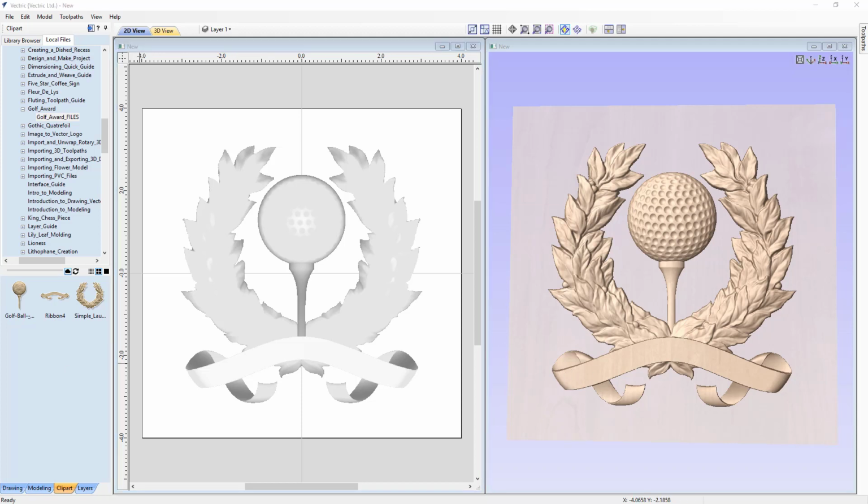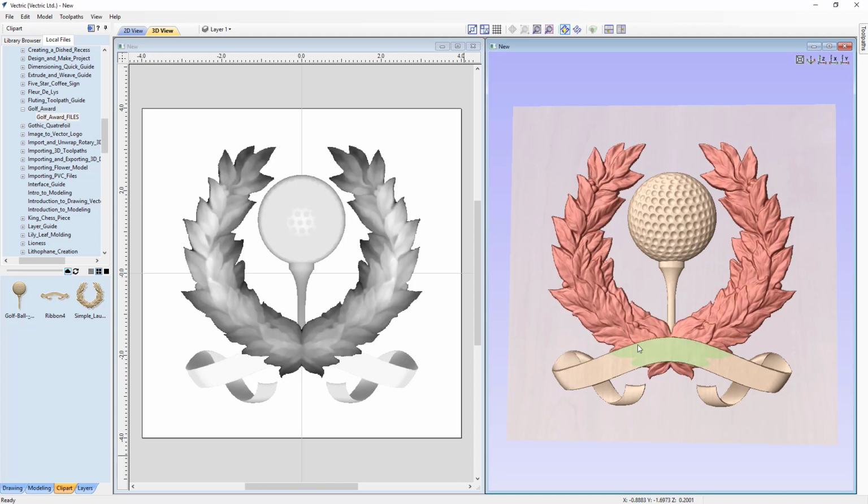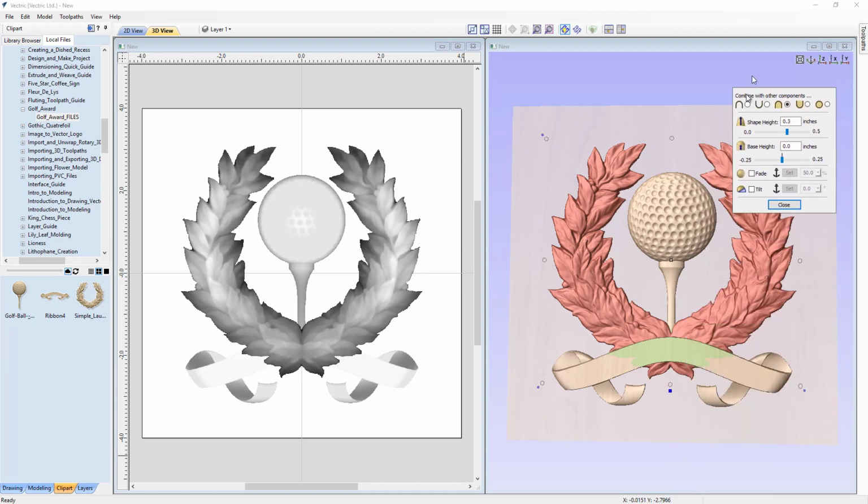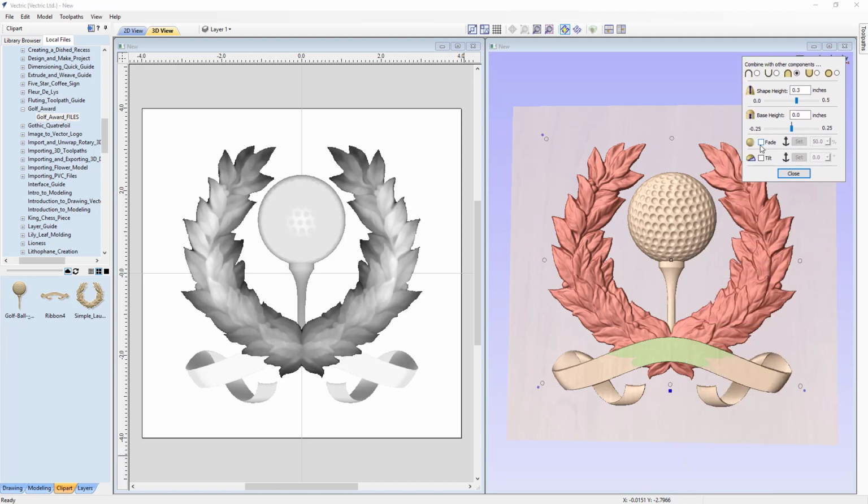I'd like to take a second now and point out that we were really lucky with our layout here, that everything worked out okay just by adjusting the shape heights. There are some other tools that you can use to make your components fit together better if you're having issues. And I'll just demonstrate one of those right now, which I think is quite powerful, and I use it quite often. If you select your laurel, and we go ahead and bring up the floating properties dialog box again, you're going to see fade and tilt.